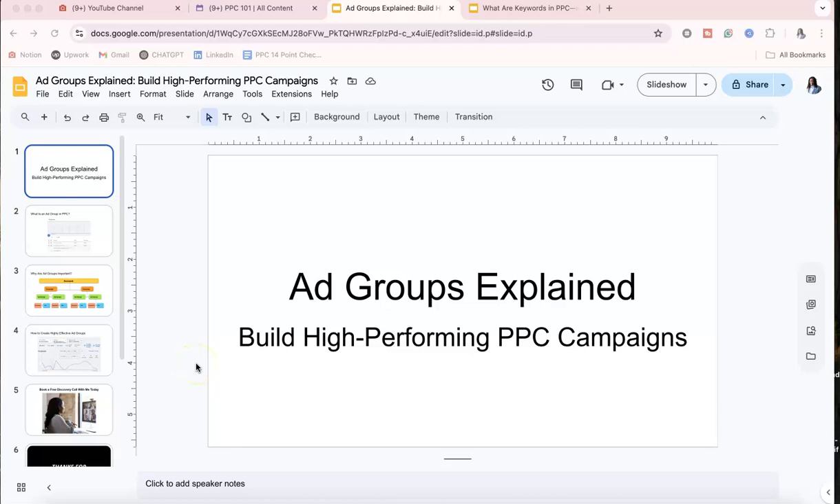Ad groups explained. Build high-performing PPC campaigns.